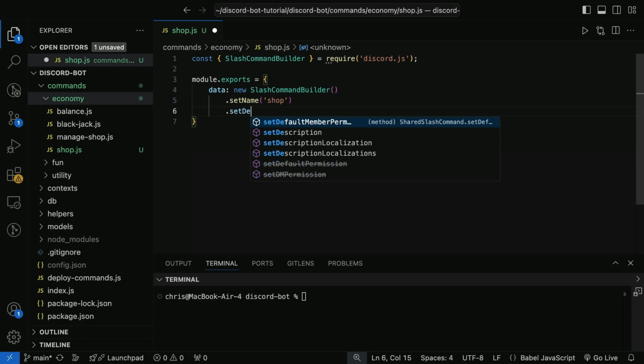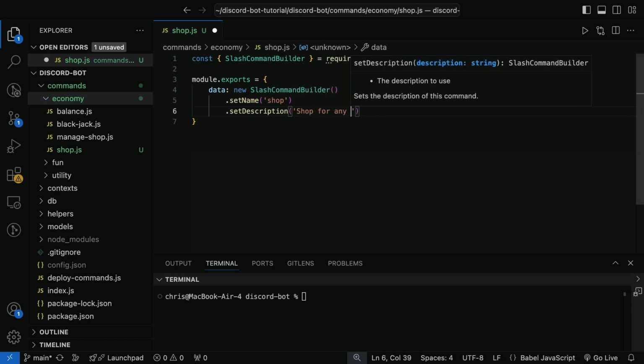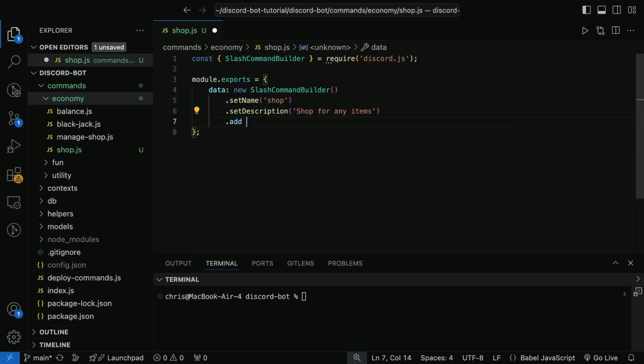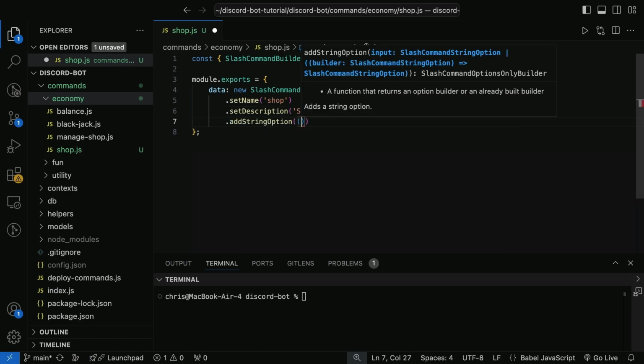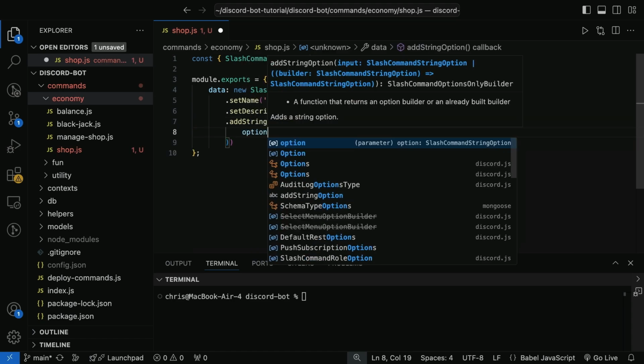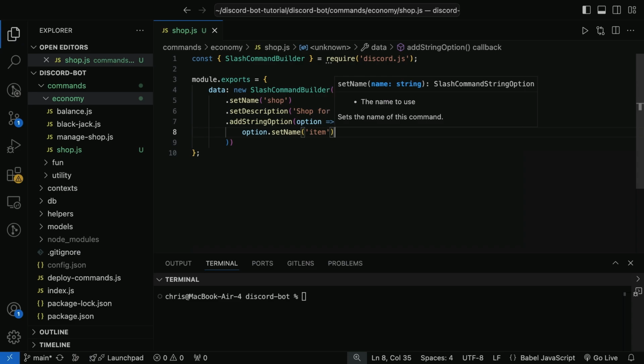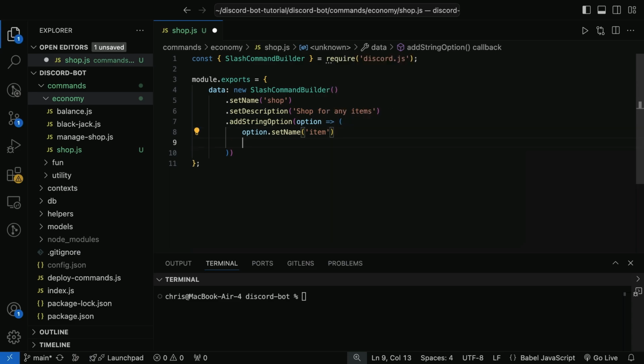Then we're going to set the description of this command. This is going to say shop for any items. Then we're going to add a string option. So addStringOption, we're going to take the option and say option.setName. The name of this will be item. You can of course call it whatever, but this will just be the selection for the item that they'll have.